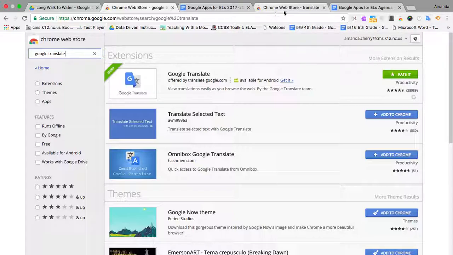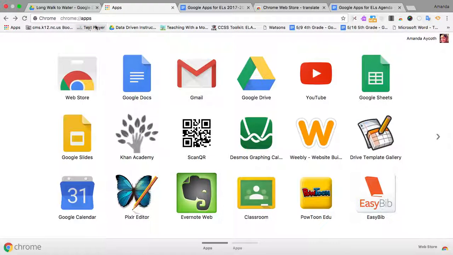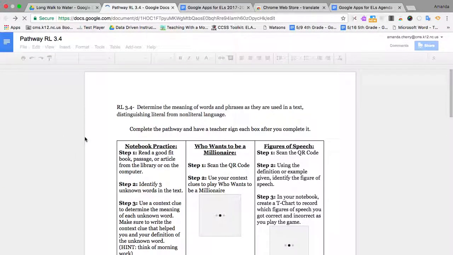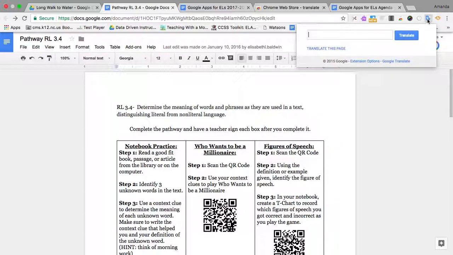So I wanted to show you with a particular document that I had. Let me go back to where I was. All right, so let's say this is the document that I want to translate. And so what I'm going to do is click on the extension. And what I want to do first is click on Translate this page.